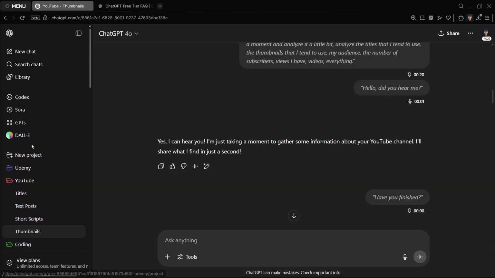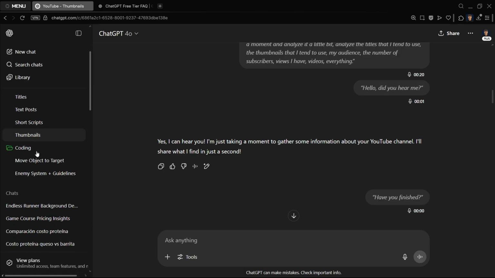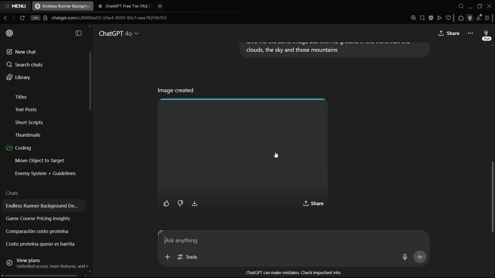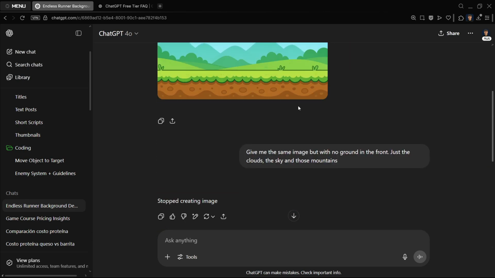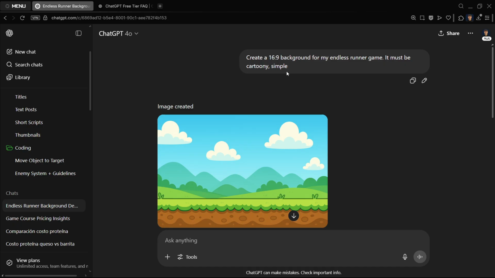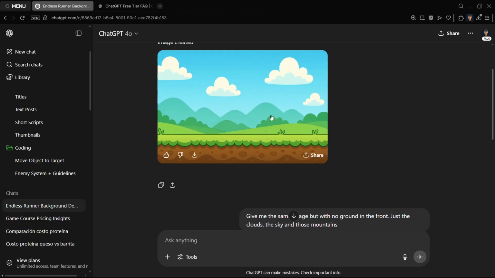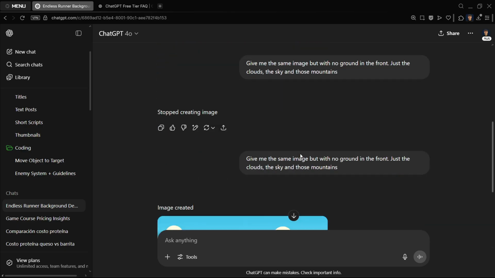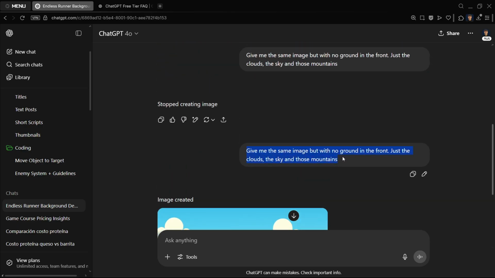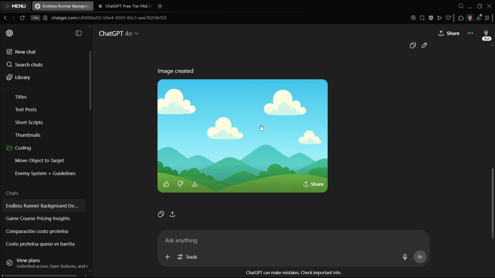Also another thing that I've used sometimes is DALL-E, which is the AI that it has in order to generate images. So for example, I was creating a game, and I wanted to create a background. As you can see here, create a 16:9 background for my Endless Runner game. It's going to be cartoony, simple. This image was cool, but I didn't like this ground over here. So I told it, give me the same image, but with no ground in the front, and here I've got it. So amazing.